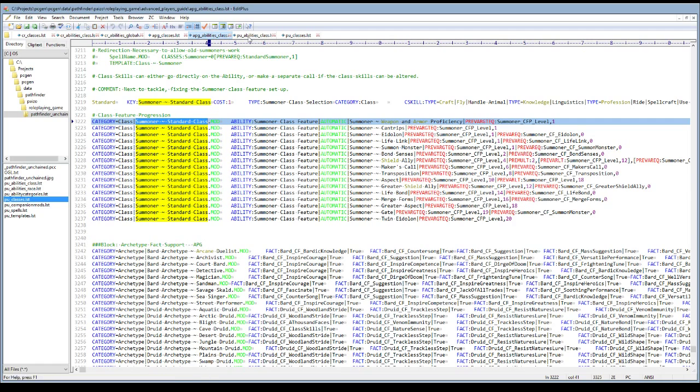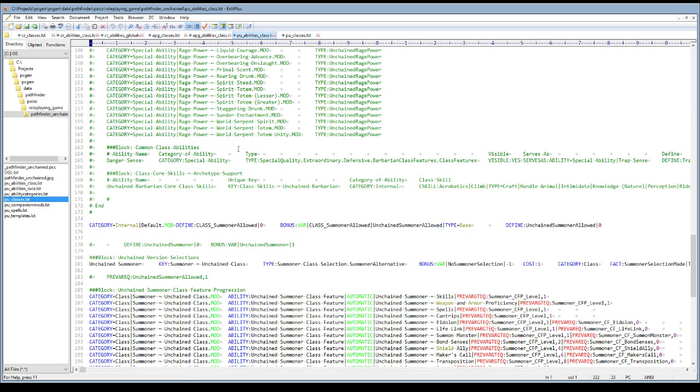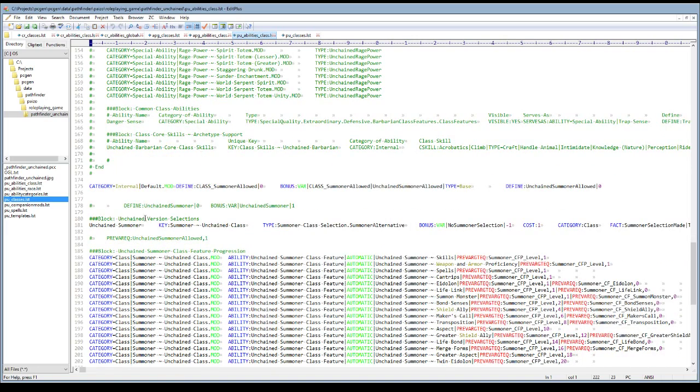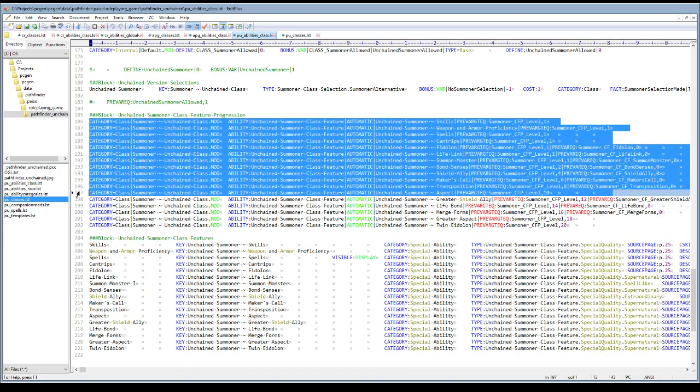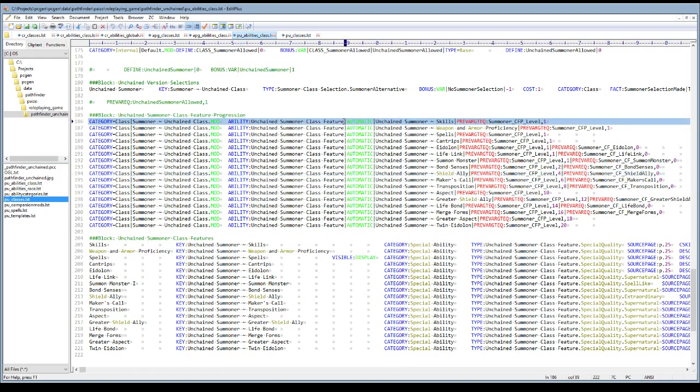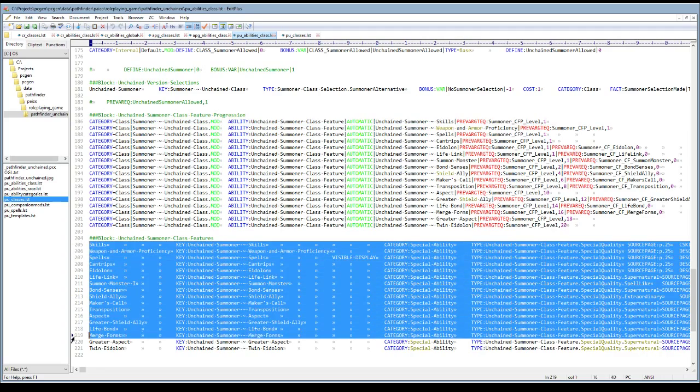So if you look at the Pathfinder Unchained, here's the Unchained version right here. Summoner, Unchained class, same selection, and then I tagged it as a Summoner alternative. And then exact same format. So we have our ability calls to our class features, change the class features to use the Unchained Summoner name, redid all these just to make sure the wording fit, and it makes it a lot easier. So I actually put these features down here below here.